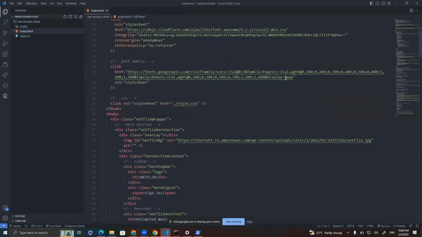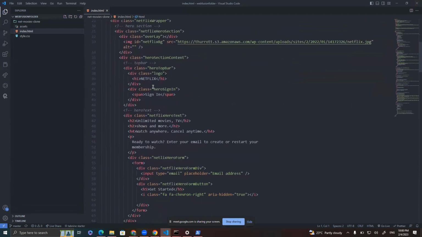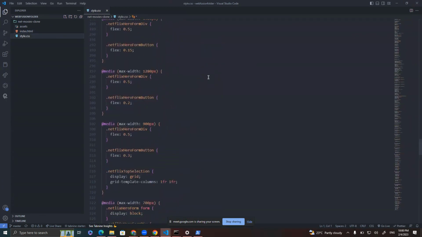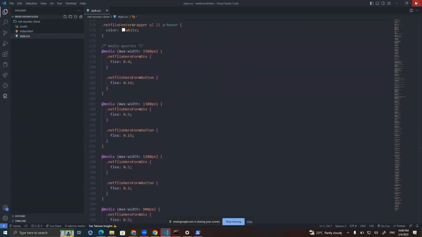You can start playing around and see how I did stuff. If you don't like the name Netflix, change it. My CSS is over here, down below is where I did the media queries. So you can check how I did it. It's not a problem.